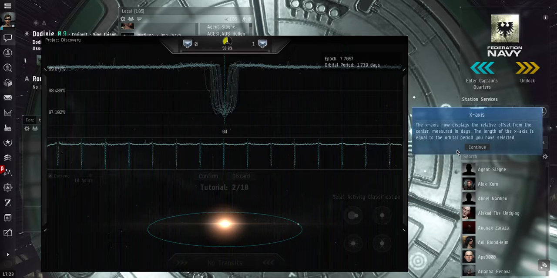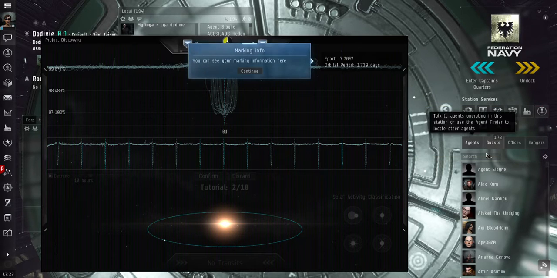The x-axis now displays the relative offset from the center measure in days. The length of the x-axis is equal to the orbital period you have selected. Pretty much, this is the x, this is the y, it's just showing you where it is. And actually you can tell that I was off by a little bit on each one. It's not that much of a difference, but as you can tell in the dips, this caused a little bit of troubles, but it's not that big of a deal.